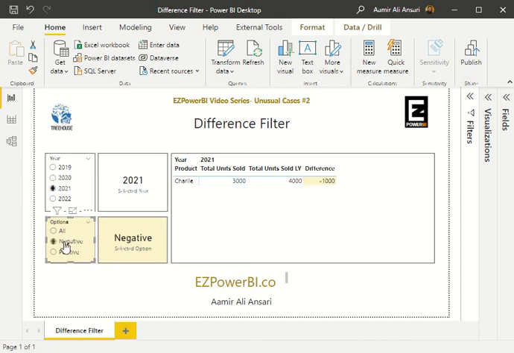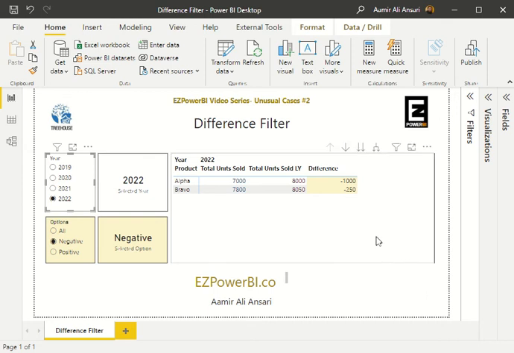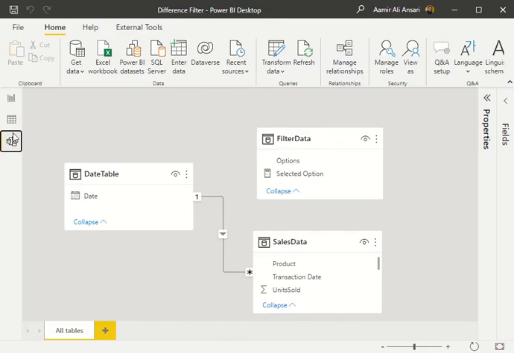And if you want to focus on only those products which are not performing well in comparison with the previous year, we'll select negative, and you get only those records. If you change the years, these numbers change automatically based on the performance of previous years. So this is the use case which we were supposed to implement. And for what we did to achieve this, I'll just go through the data model here.